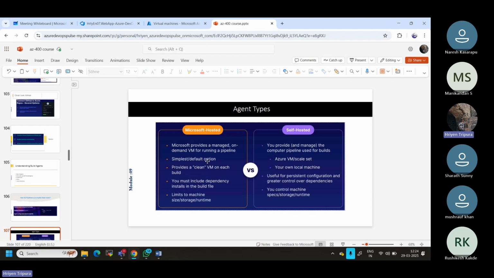It is the simplest default option, as I told you, and provides a clean VM for each build. For each build it will give you a new VM. Now you must include dependency installation in the build file. That means whenever you are trying to install particular applications, maybe .NET, Java, Python, whatever, in order to run those applications you need to have all the dependencies installed in place, right? That applies to self-hosted. But with Microsoft-hosted, you don't need that, because Microsoft will take care of that.